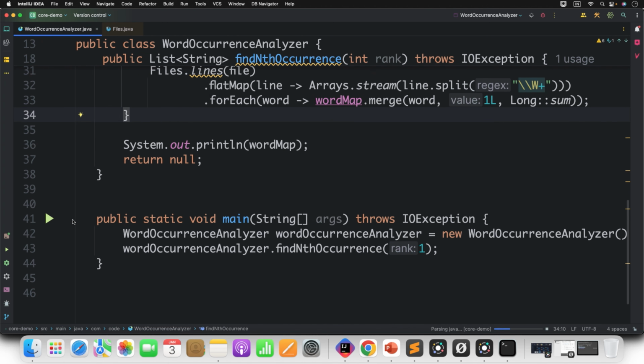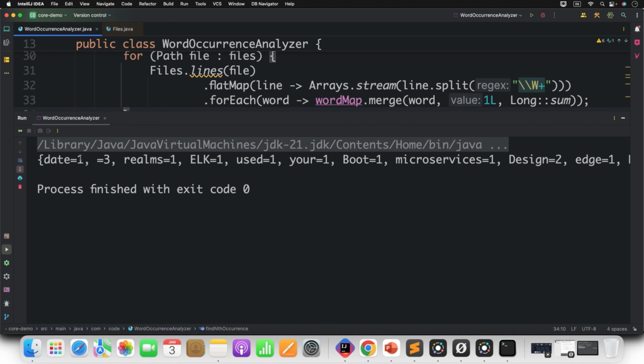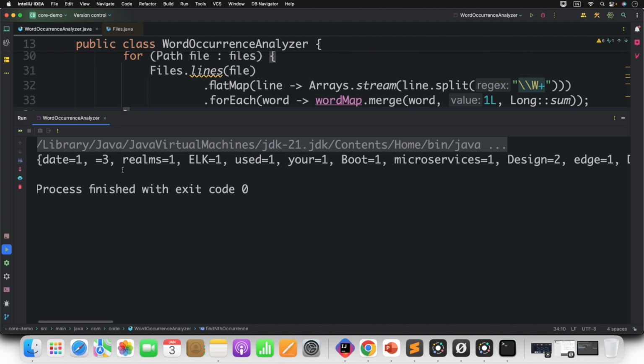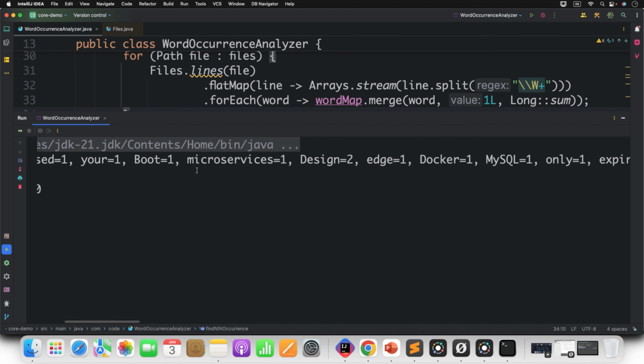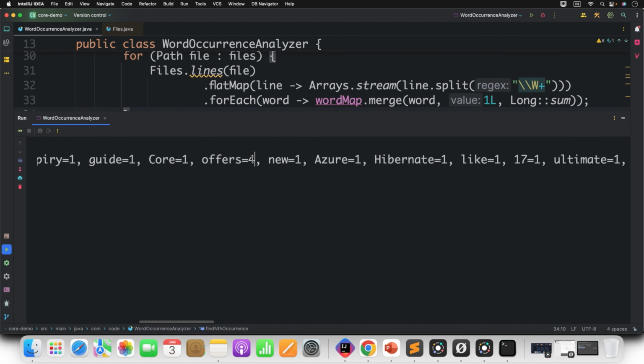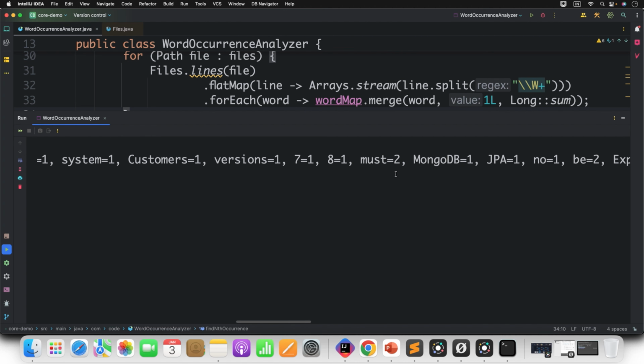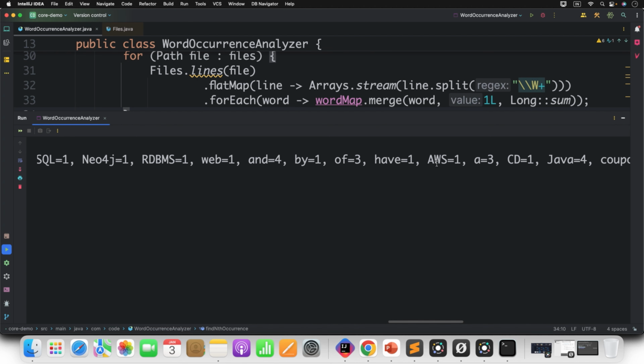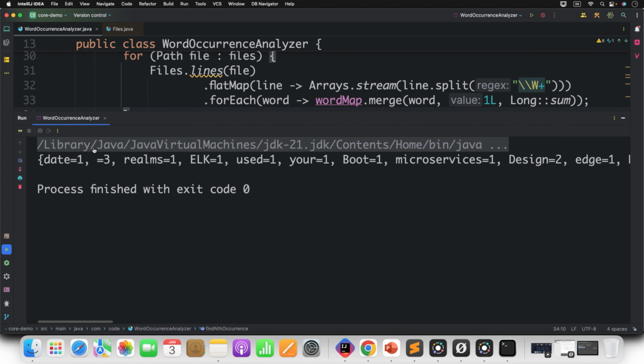Let's run it. If you can see the output, there is one entry with no key but the count is 3. This is the empty word. It is taking the empty space as well. So we need to add another filter to not consider the empty word. Now if you see here, design occurs 2 times, offers occurred 4 times. You can find the occurrence of each word. See here, and occurs 4 times. So this looks good, right? We need to add another check to ignore the empty space.